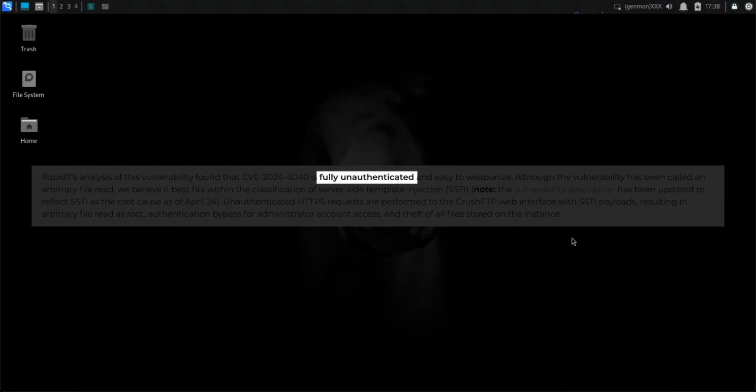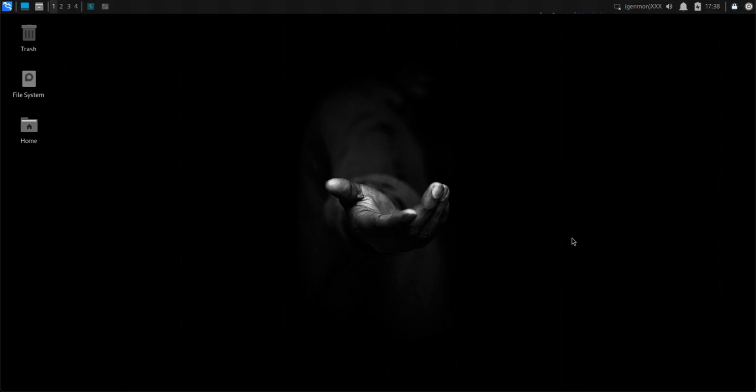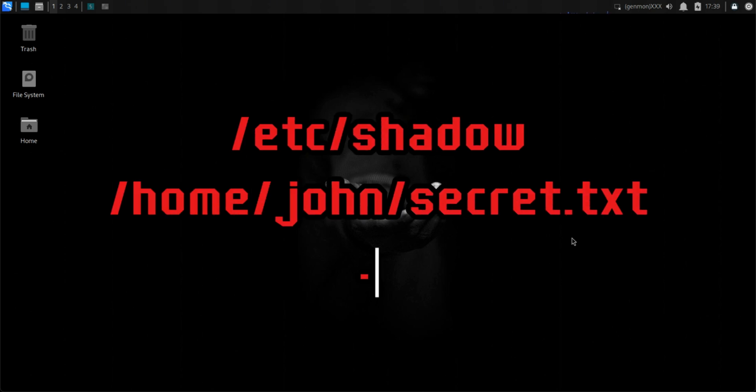The vulnerability analysis says that this is an unauthenticated exploit, meaning we don't need any user credentials. It also says that this is a server-side template injection, so we expect that we will deal with some templating engine in the backend. The outcome of exploiting the templating engine will be arbitrary file read. This means we can read any file the user running the app has access to. If it is running as root, then we can read most of the files in the system.